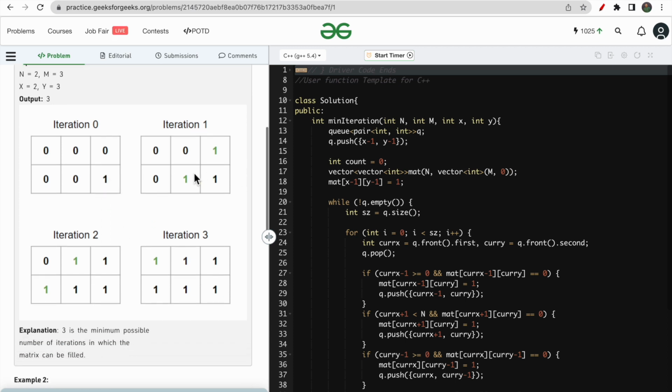So in iteration 1 there are only two neighboring elements it can travel to, that is the rightmost and the topmost, the right and top of this one. So it converted these two zeros to 1. Now with the help of these two 1s we convert again these two zeros to 1, as you can see here. Now with the help of these two ones we convert this 0 to 1, correct? So after the third iteration the complete matrix is filled with 1. So how many iterations do we require to completely fill this matrix with 1? 3 iterations. So yeah, we write 3 as our answer.